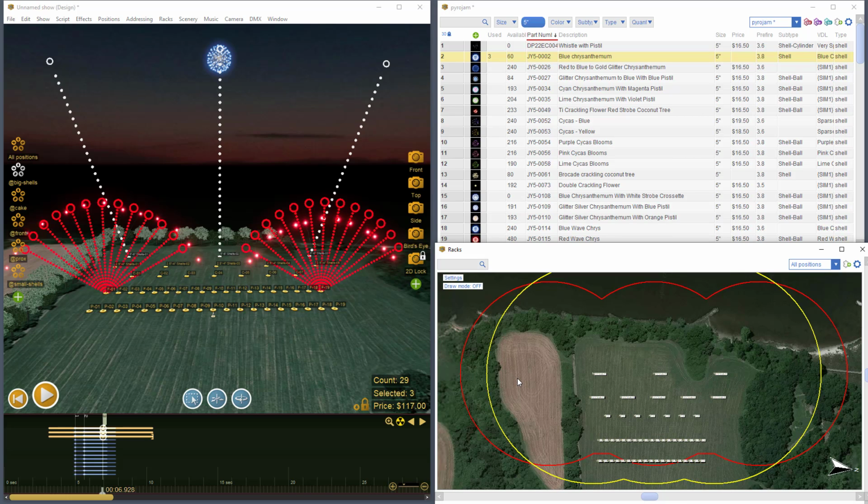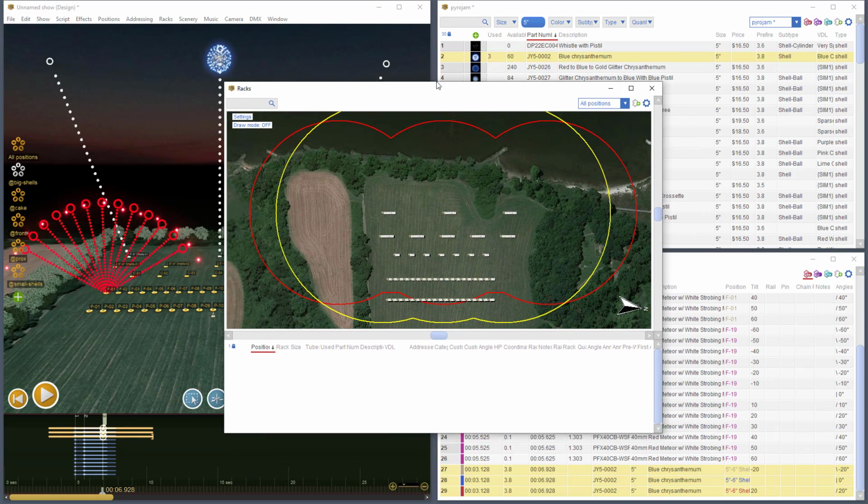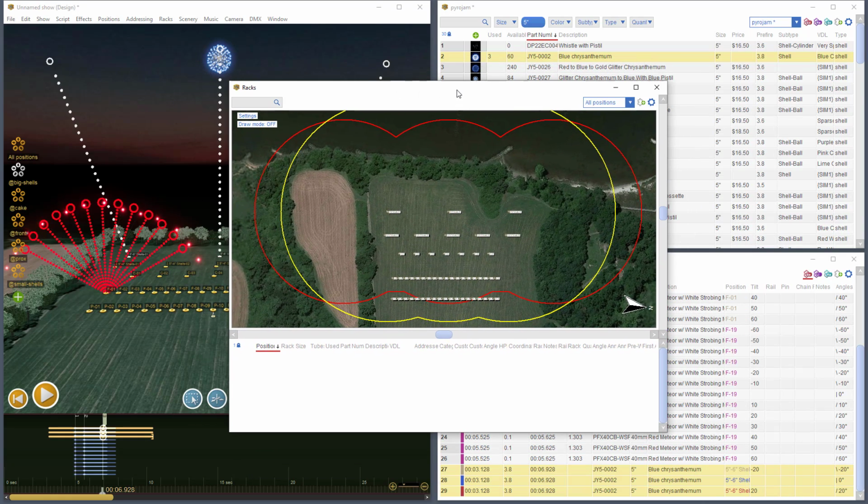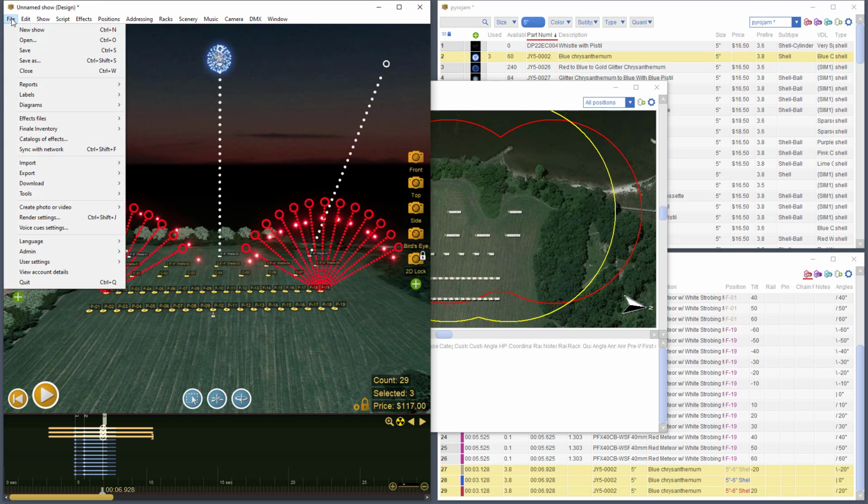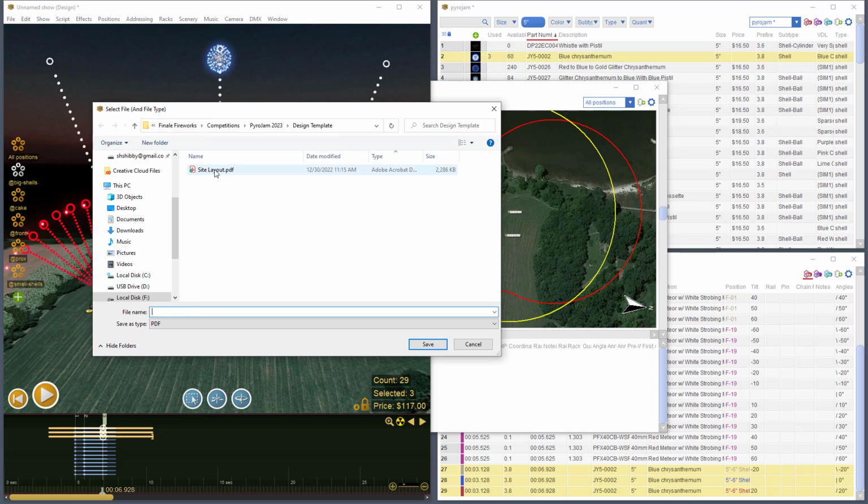If you're entering the PyroJam competition, you don't need to worry about this at all. I just want to show off some of the stuff that the site layout features can do. So as the last part of that demo, let's go ahead and make a site layout. So to generate a site plan or a PDF, we'll go ahead and go to File, Diagrams, and choose Site Layout. Go ahead and just overwrite this one here.